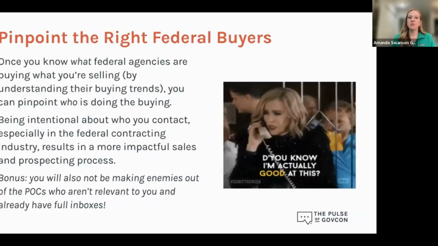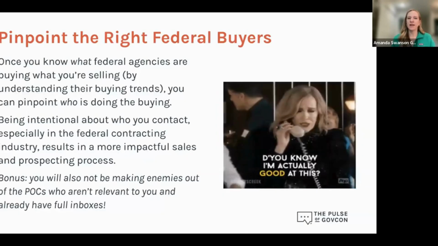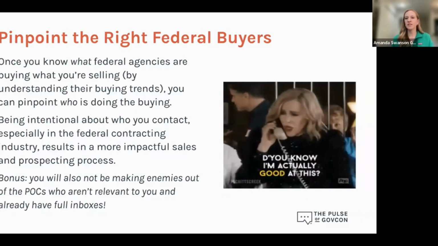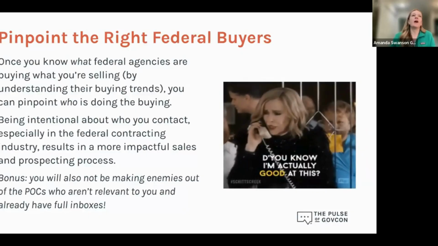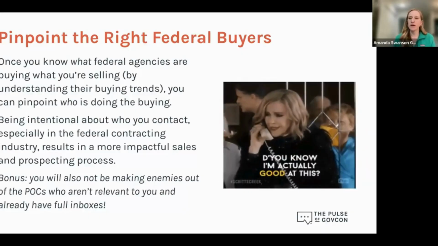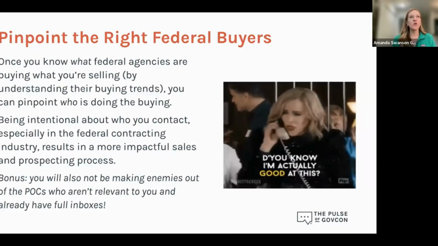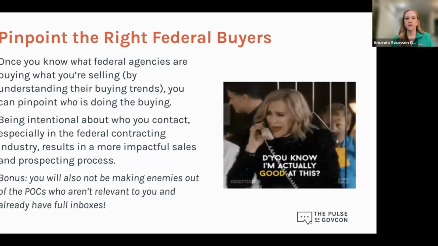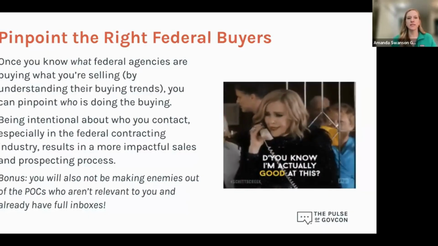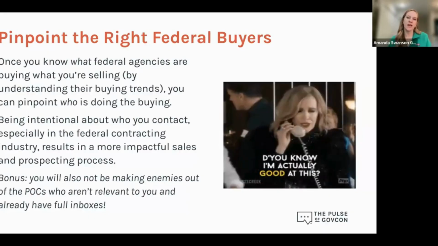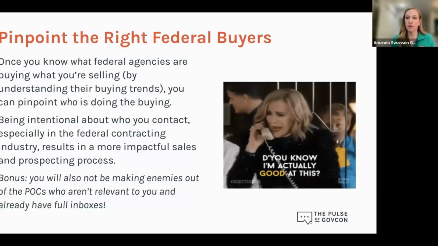This will also help you pinpoint the right federal buyers. So once you know what agencies are buying really what you're selling, then you can start to suss out who is doing the buying. We hear very often, oh, I would like to work with the US government. And we say, okay, who in the US government? And they say, oh, the Department of Defense. I'm like, well, is there anyone specific in the Department of Defense? Is it DLA? Is it DISA? Is it DCMA? Is it the Navy? And they say, okay, well, I'm prior Army, so I really want to do work with the Army.